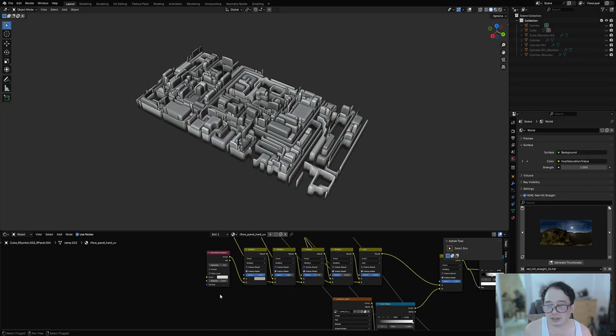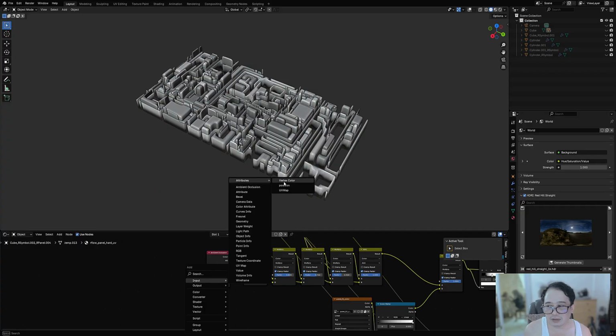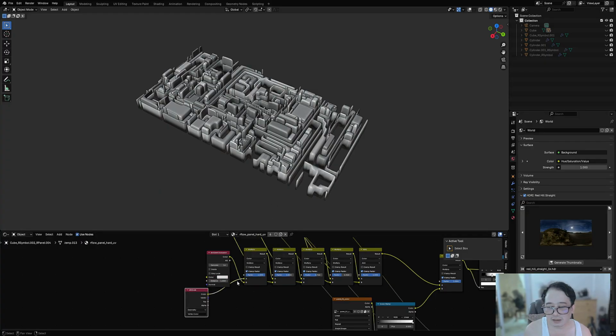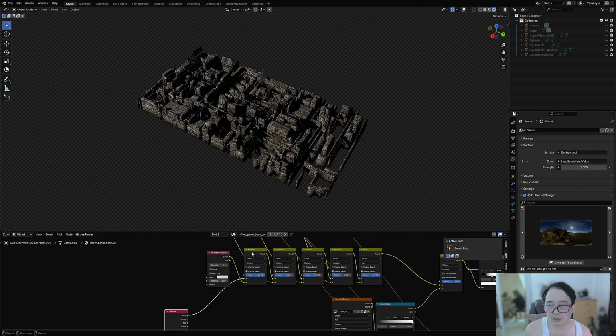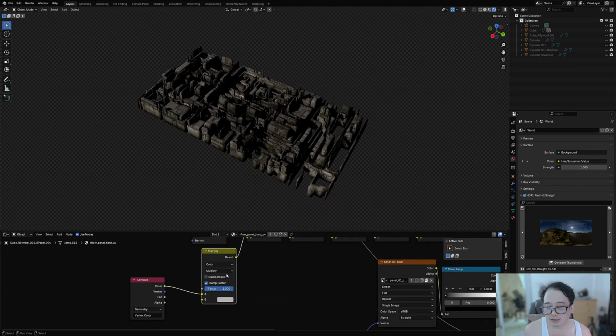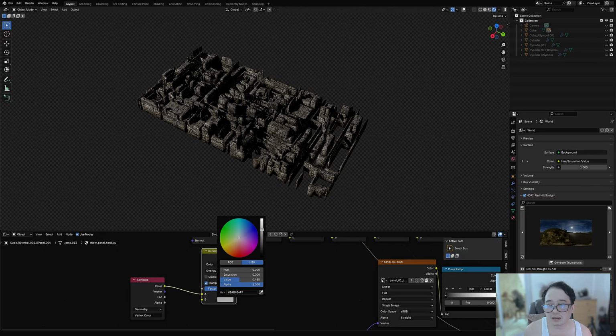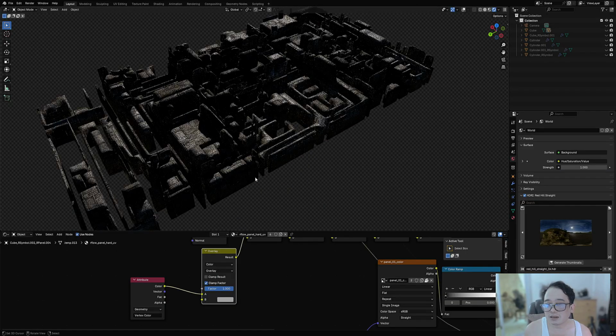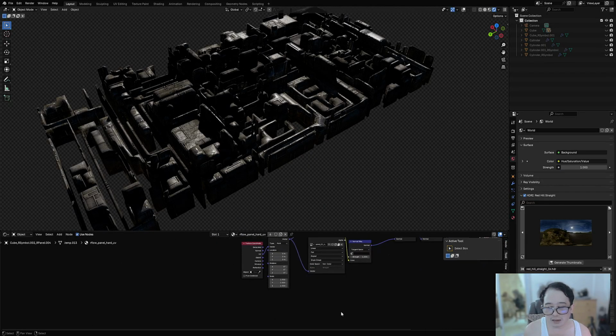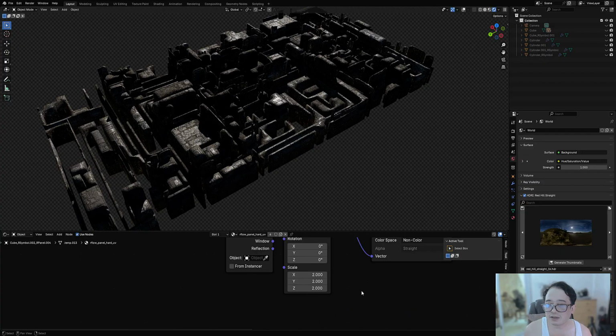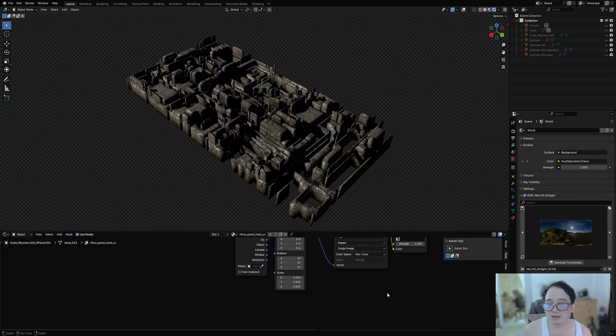So again, this just provides some variation in the color of each of the geometry. Attributes, vertex color. Let's control its intensity using the overlay mix factor. Not too much. Okay, and let's try and play around with the scaling of the texture.